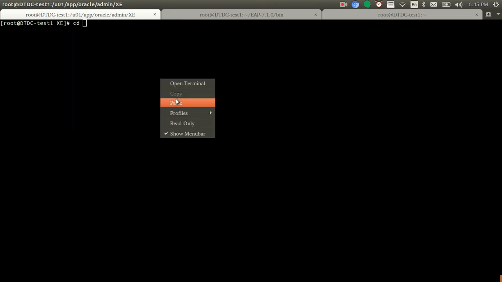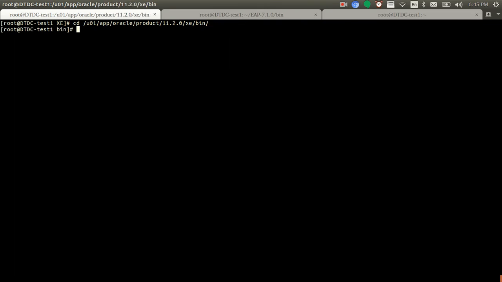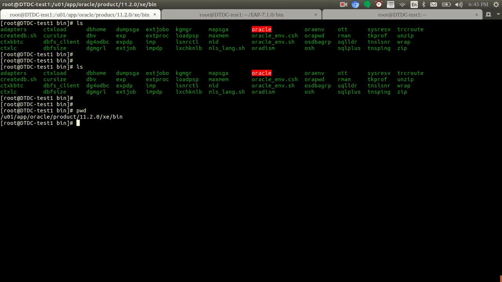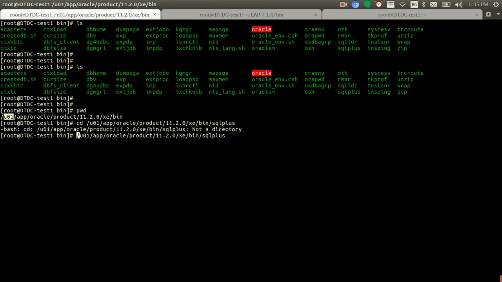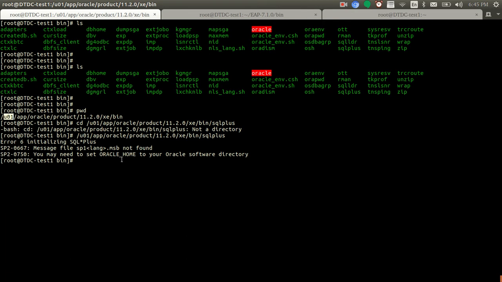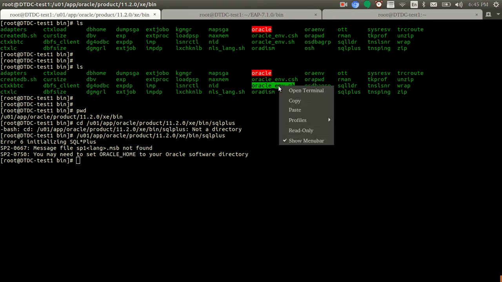Let me go to this bin directory. Here is the Oracle configuration file. By default it creates the folder app, oracle, product, 11.2, XE, bin directory. Here we need to run SQL*Plus. When you run this, it is going to throw an error that Oracle home is not set or something, so open this configuration file.